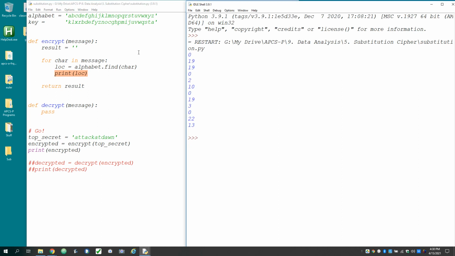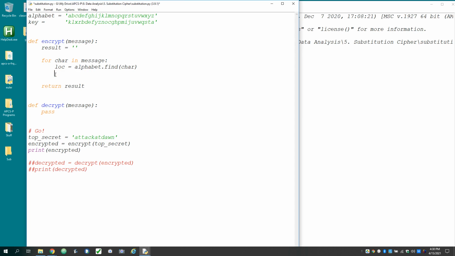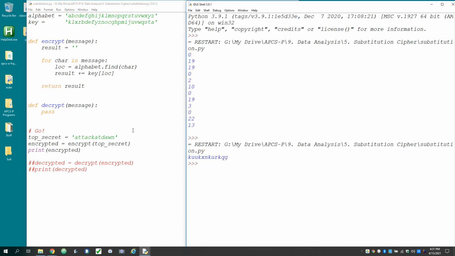And so when we want to build the encrypted message, this isn't really important to me. What I'm going to do instead is say result plus equals key at the location. So when we check the A and we find out it's in location 0 in the alphabet, we're going to take the result and we're going to append character 0 from the key. When we get to the T in our top secret message, that's in position 19 in the alphabet. So we're going to grab the corresponding character at position 19 from the key and append it to the result, and so on. And so let's see what the message looks like. All right, worked out pretty good.